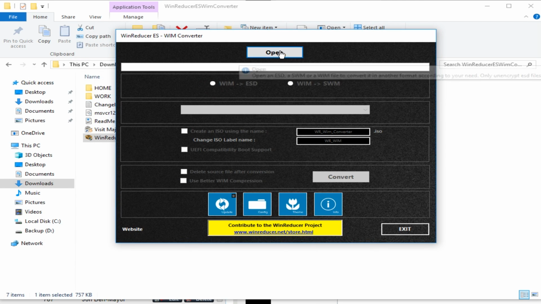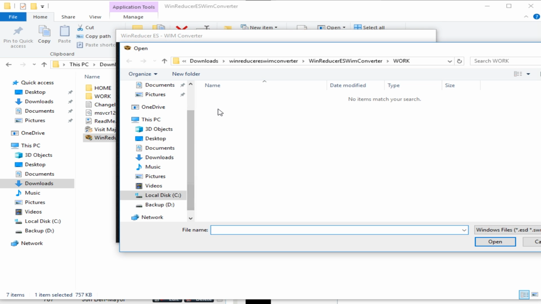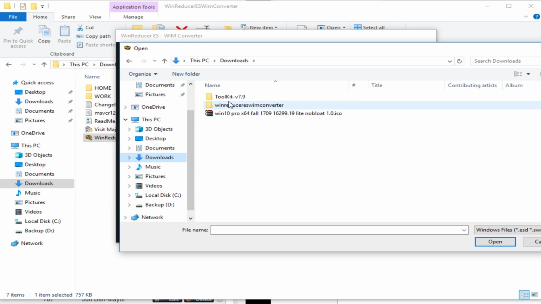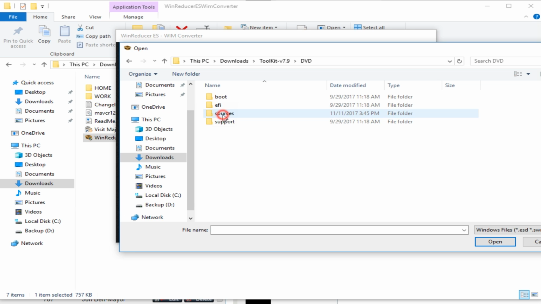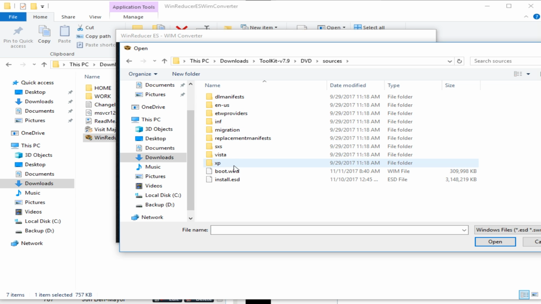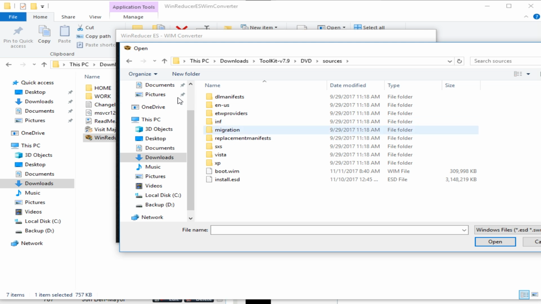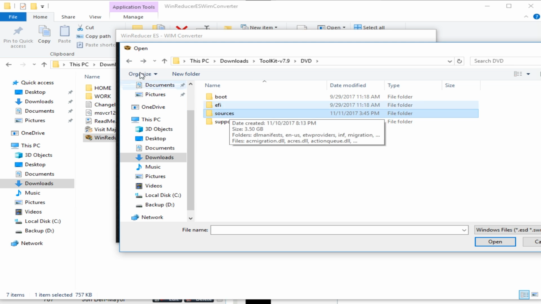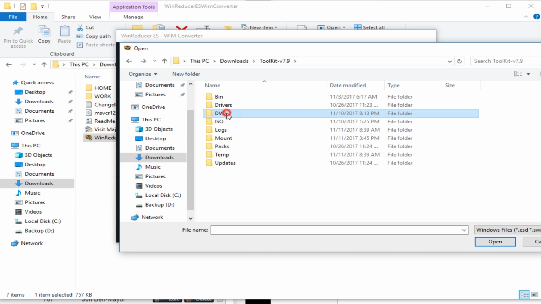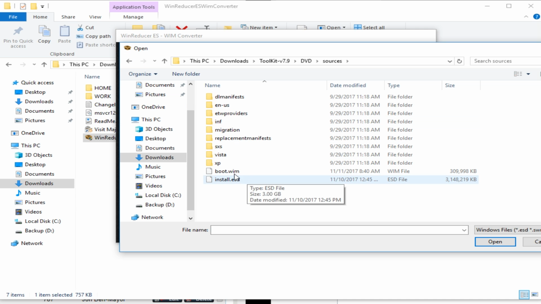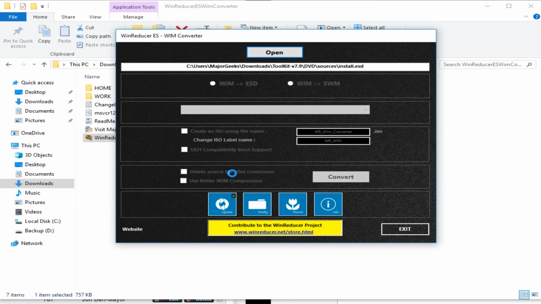So what I want to do in my situation is go back to where I just showed you under my toolkit, where I have everything set up, so we can finally get this to work the way we want. Sources. Where am I? I might be in the wrong folder here. DVD. Sources. There it is. So there's your install.esd. That's my problem file. You'll also notice it's 3.1 gigs, big file.